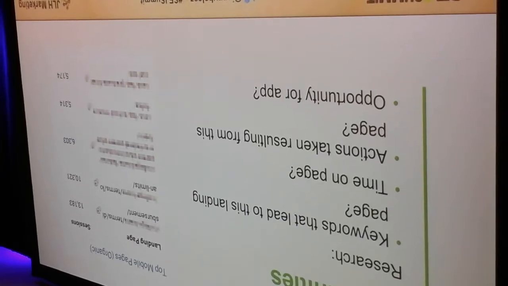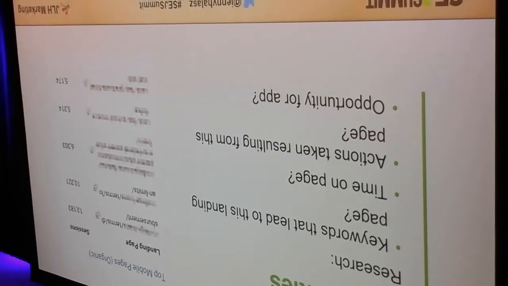Really do your research. In this case, we were looking at the top mobile pages for organic, and we discovered that these terms and disbursement terms and loan limits pages were really high volume pages on mobile, which is weird because they're basically terms and conditions pages.